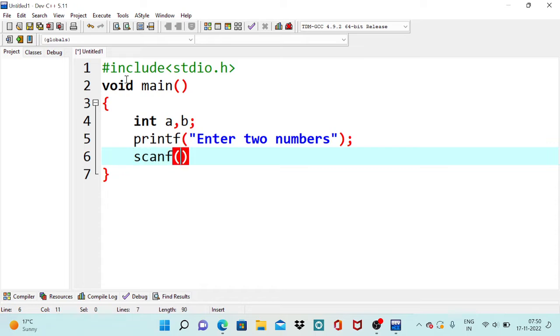Now we want to collect the inputs. How do we collect the inputs from the user? Using the scanf function. Here we declare the variables of type integer, so we have to use format specifiers %d, where our target is reading two numbers. So I am passing two format specifiers. Whatever value is entered at runtime, the first value is assigned to variable A. The next value is assigned to variable B. So scanf of ampersand A ampersand B means the first input value is stored in A, the second input value is stored in B.